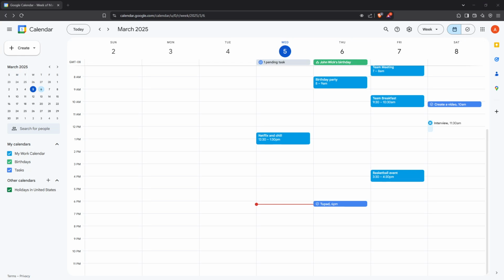In today's video, I'm going to teach you how to enable Google Calendar dark mode. If you spend a lot of time working on your computer or simply prefer a darker interface, this guide will lead you through the steps to switch your Google Calendar to dark mode. It's a straightforward process and I'm here to make it even easier for you.